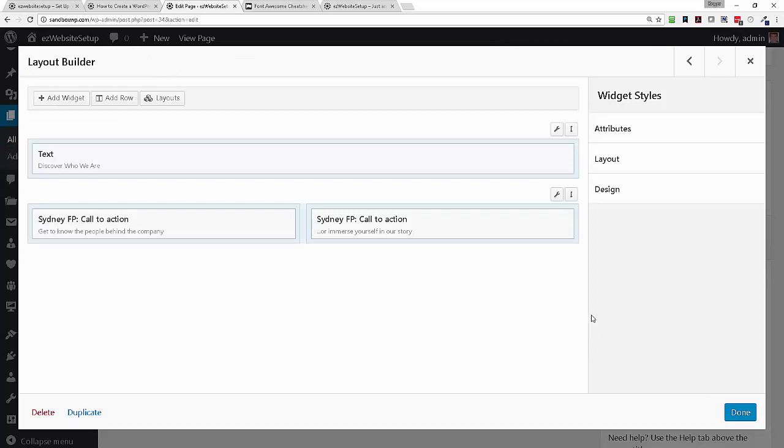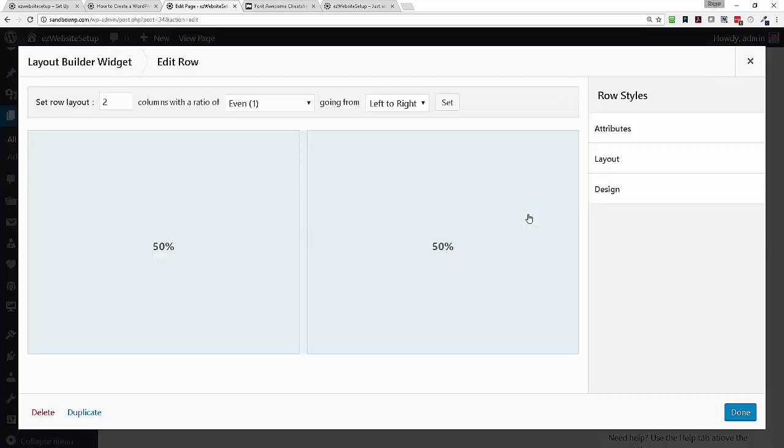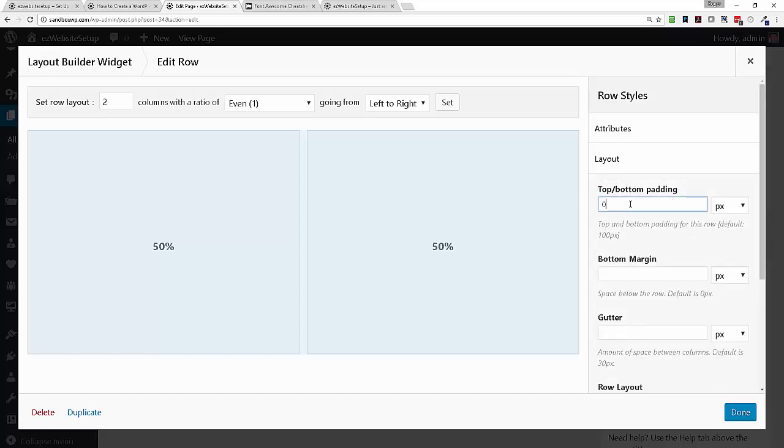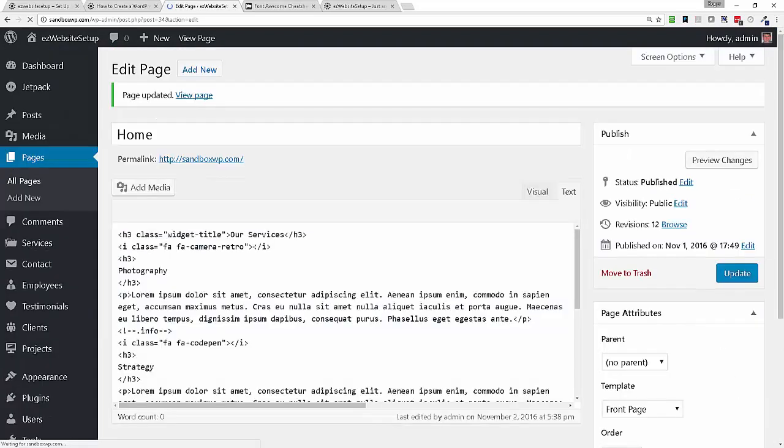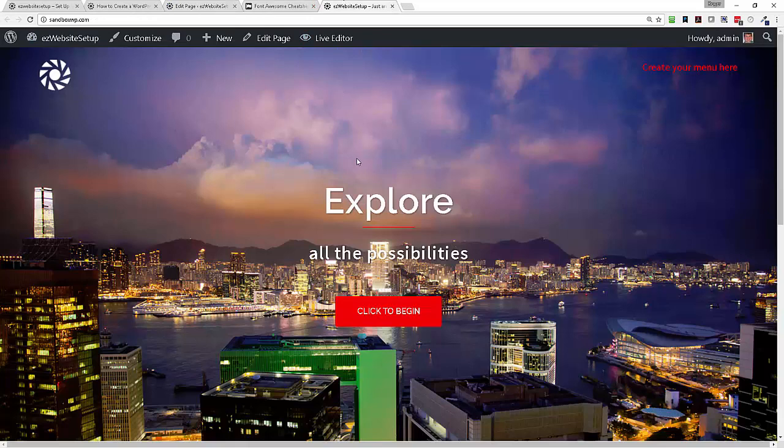And now what I want to do is modify the padding for the row. So we're going to go ahead and hover over here and then click on edit row. Under layout, we want this to be a 0 top and bottom. And then we're going to click on done, done, and update. And we're going to go over here and refresh our page.